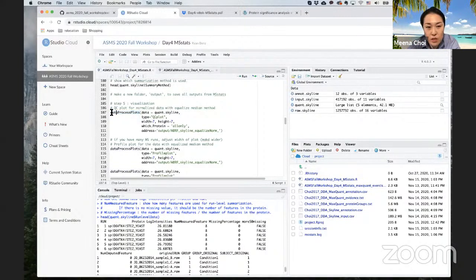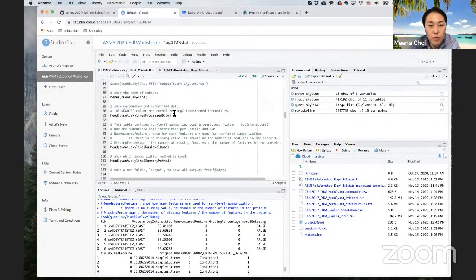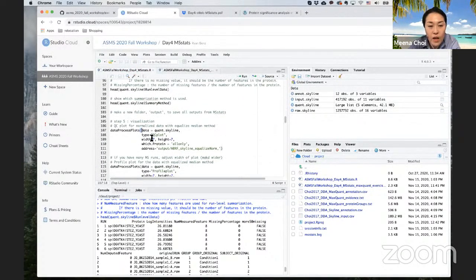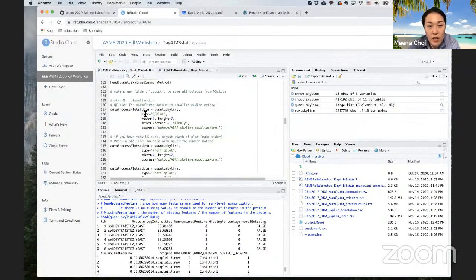For this function, inside the parentheses, we need to say which data set to use, which is the output of the data processing. And then we have to say what type of visualization you want. So here I just call QC. The width and height are the PDF size. And then which protein to use.